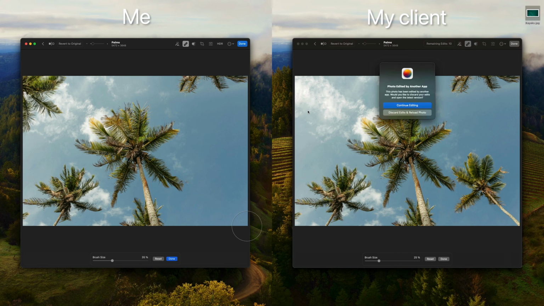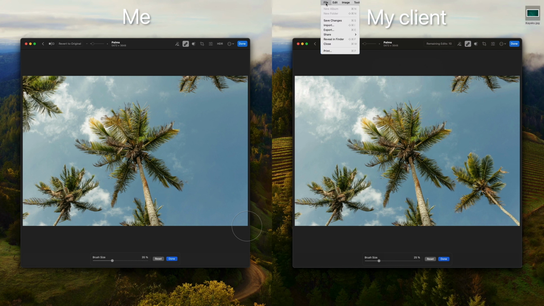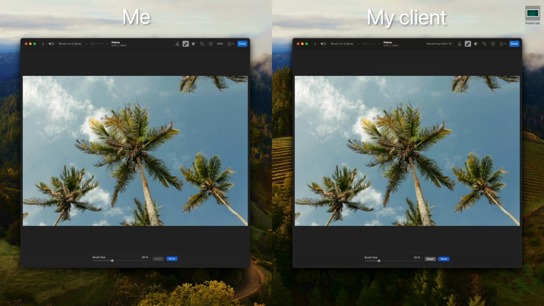They'll have the option to select Continue Editing, prioritizing their changes, or discard edits and reload photo, preserving my recent edits. So if the client presses Continue Editing and saves the file, all of my edits will be discarded and theirs will take priority. This ensures a seamless editing experience without conflicts.